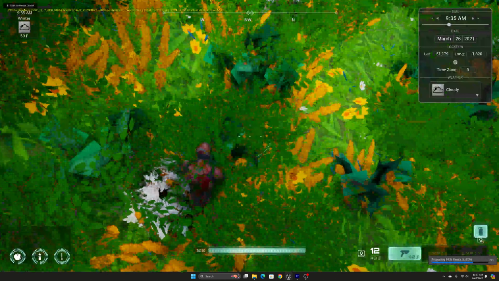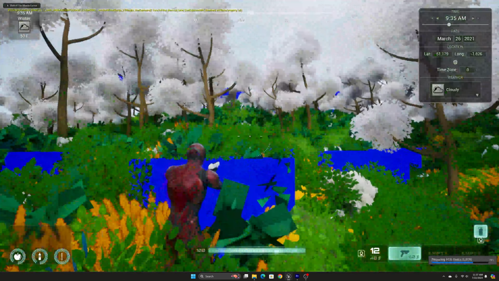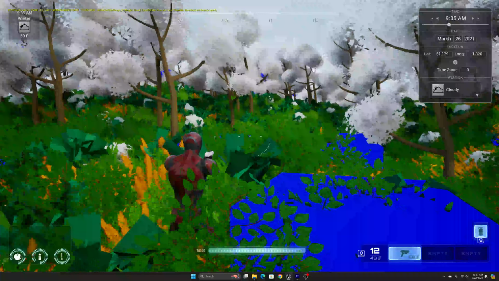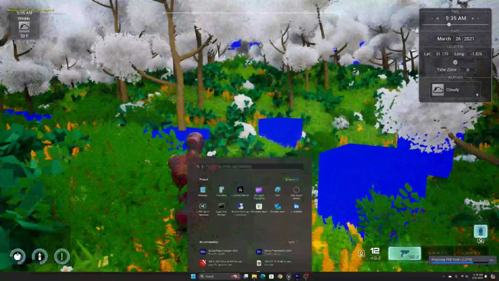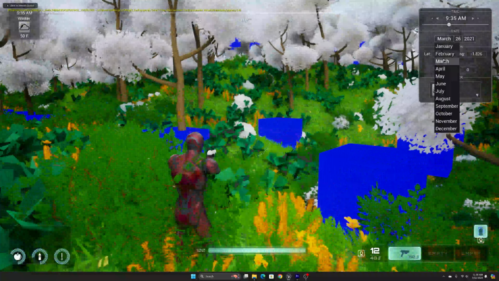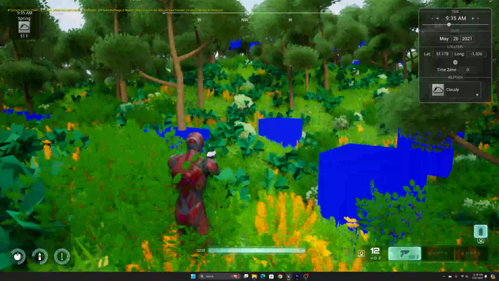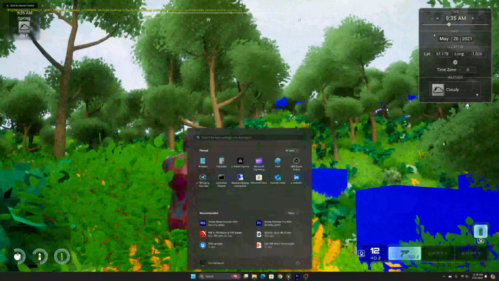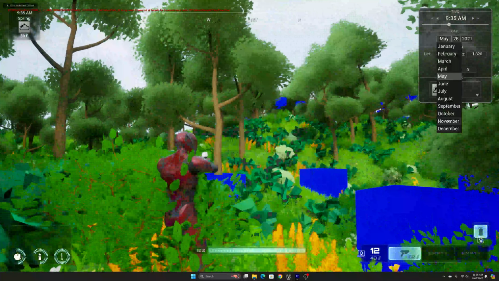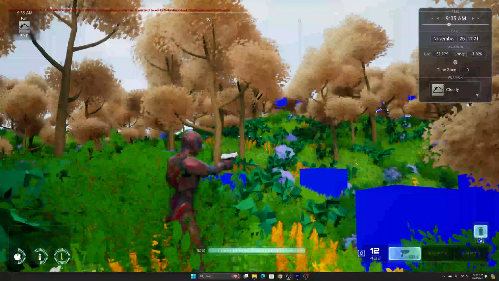I get generated into the world. You'll see that all my trees are white and all my shrubs are white because it is winter. If I push my calendar forward to spring, I end up with spring foliage, and push my calendar forward into autumn, I'll get autumn foliage.